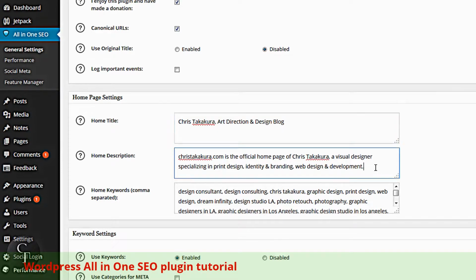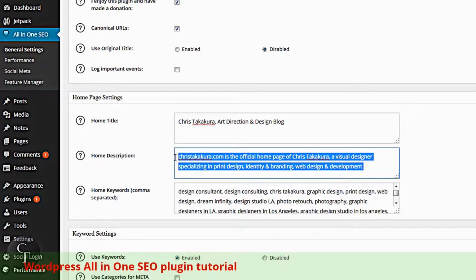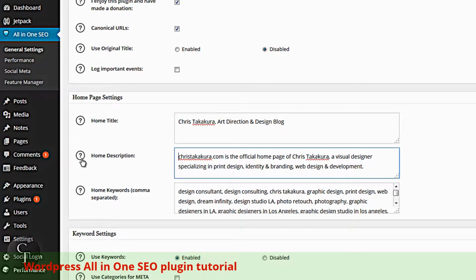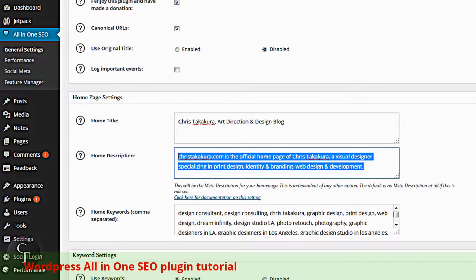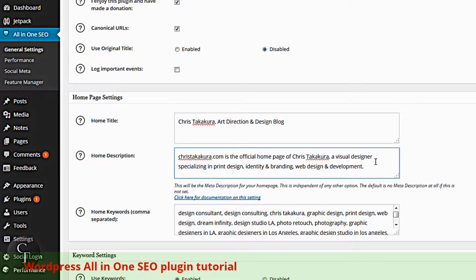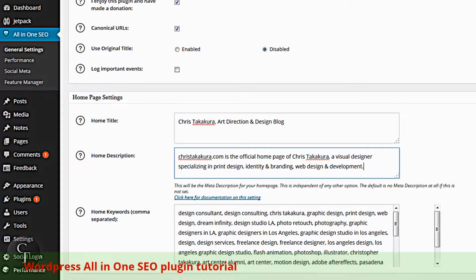The home description is basically a short description about your blog. Now, you don't want to make this too long, but just want to keep it short and simple. I would suggest having as low a word count as possible, but again, this is just the gist of what my website is about. And again, you could change the settings to fit your needs or to best describe your business.